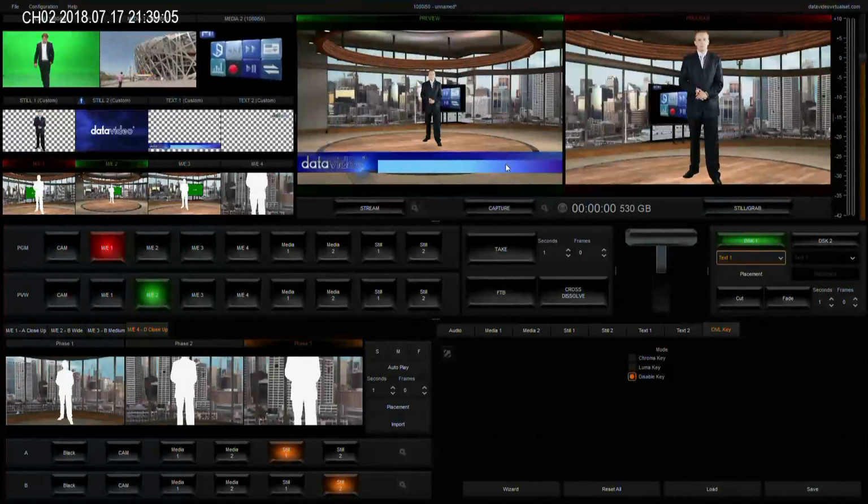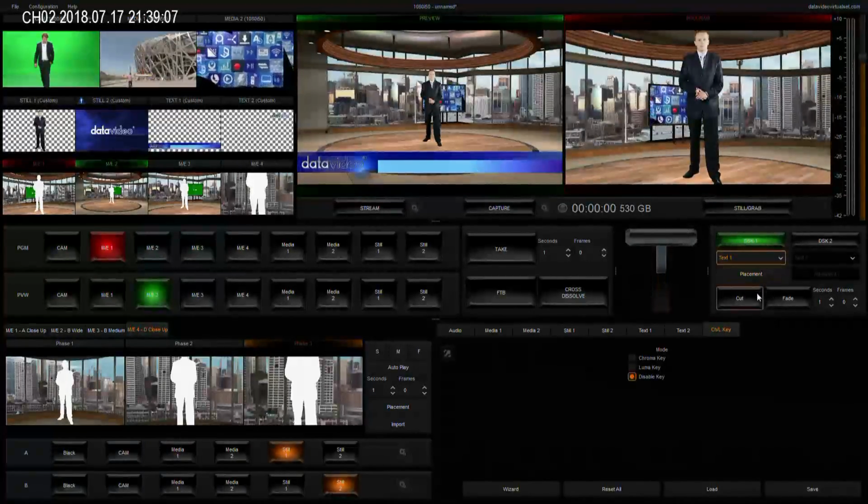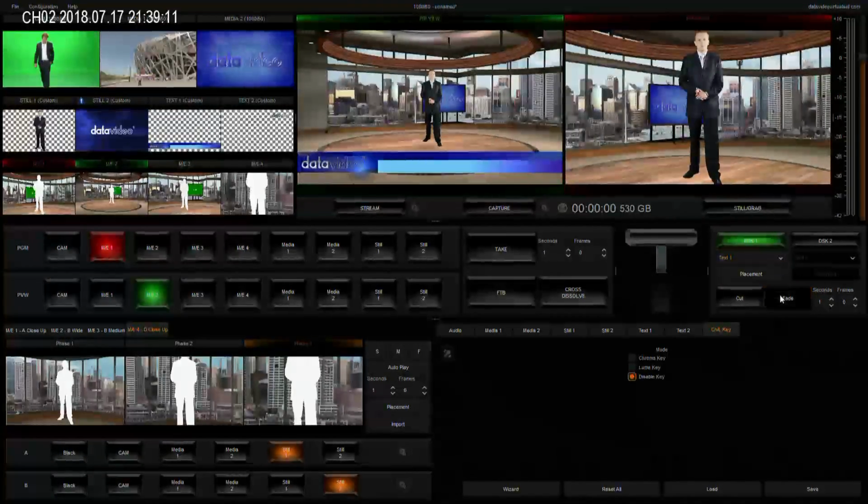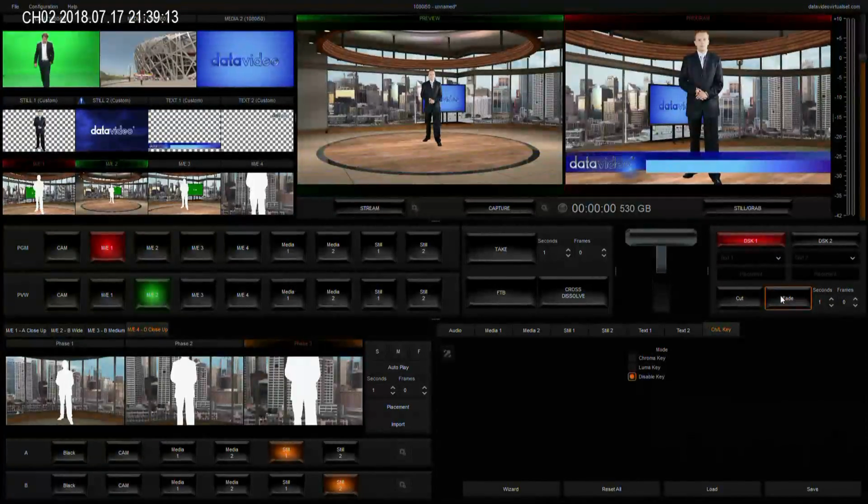The user can preview the selected media in the first section on the preview screen. After the sources and their positioning are confirmed, click on the Cut or Fade button to place the downstream keyer on the Program Out screen. The above are a basic operational description and an introduction to the TVS 1000 interface. After you have mastered all of that, you will then go to other functional operations.